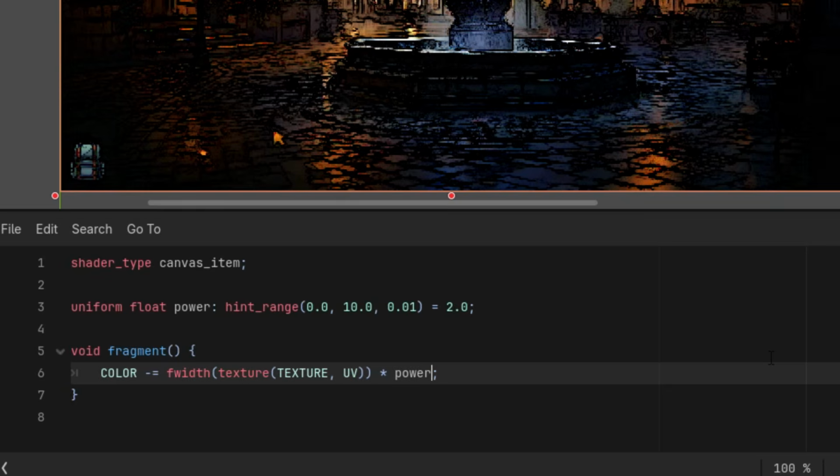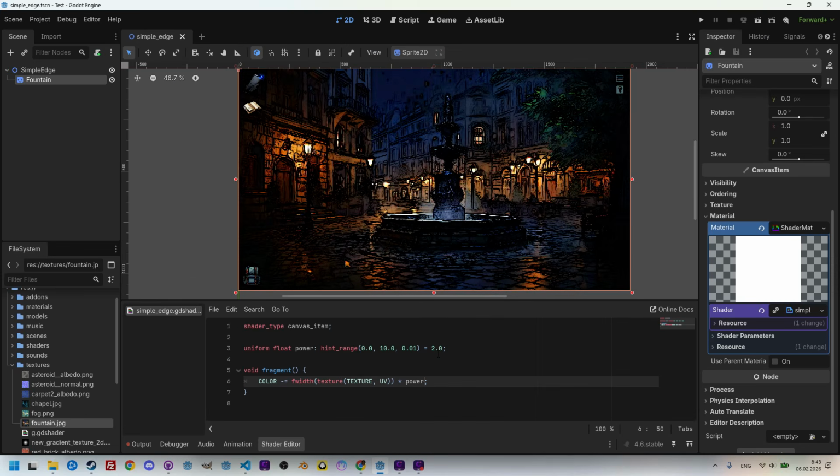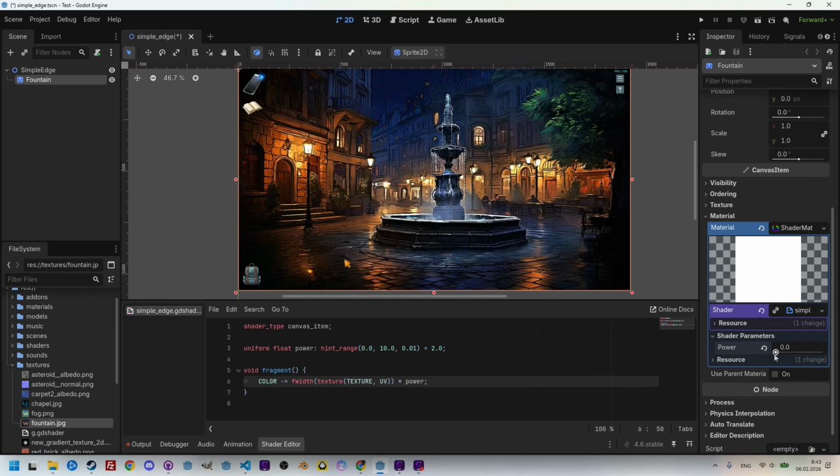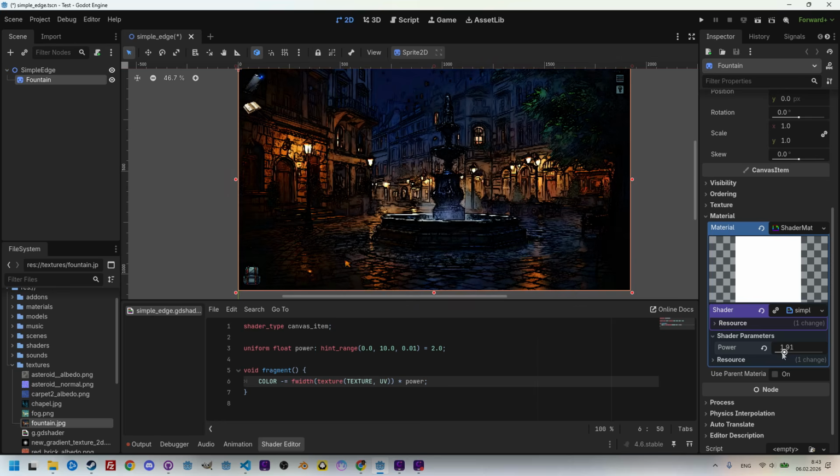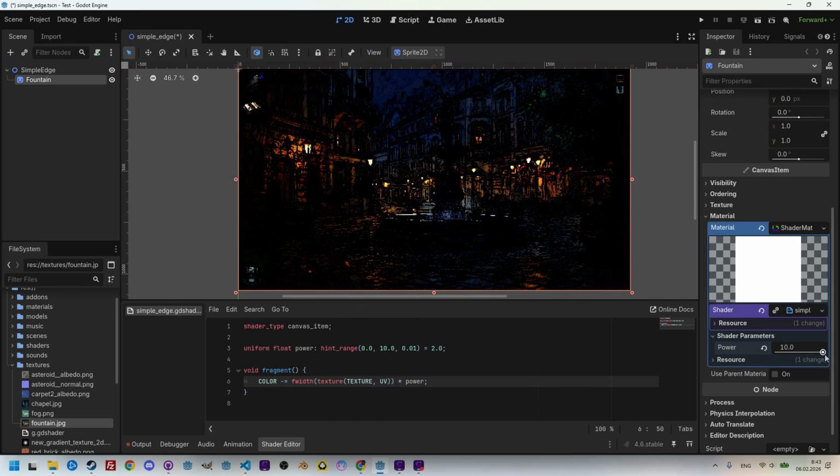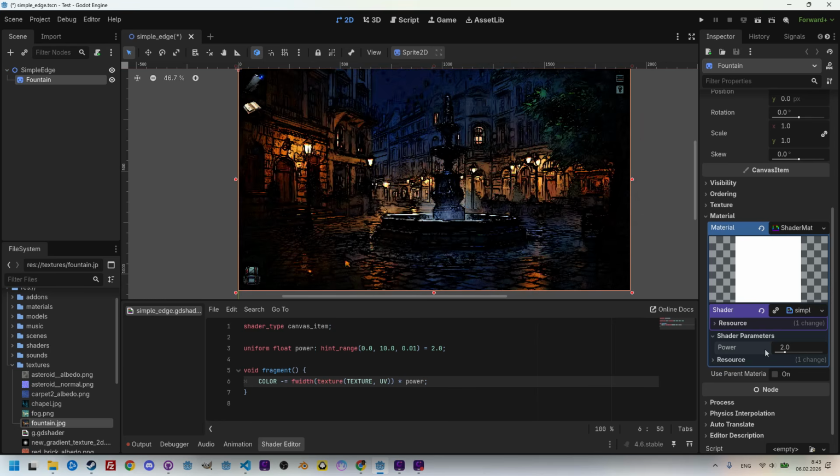Okay, it's a bit darker because we are multiplying it by 2. And when I change the value of the parameter in the inspector, let's do it here, we can see how it goes brighter or darker, because the multiplication increases the value being subtracted in the areas with the greatest color changes between neighboring pixels.